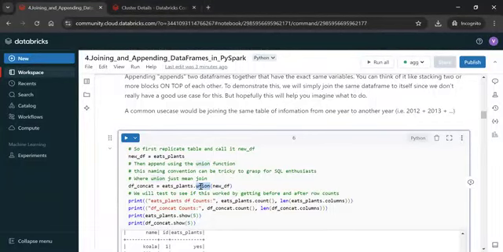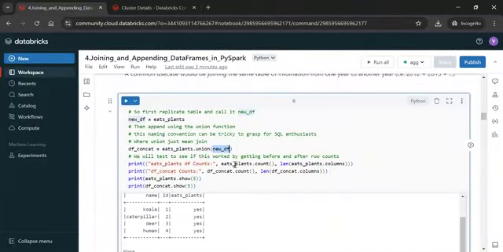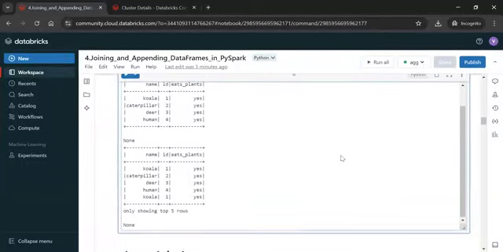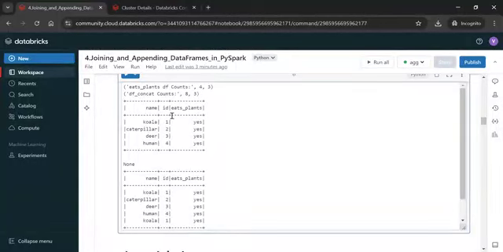You can just directly use union. So it's plants dot union of this data frame. These both data frames are the same, with the same columns and the same values, so the values should be duplicated. Okay, so here you can see this is the first data frame. This is the second data frame.